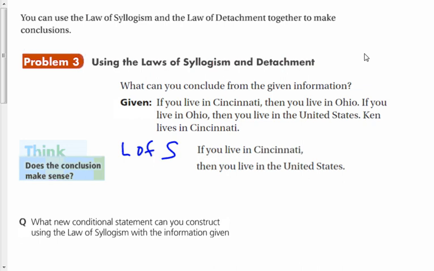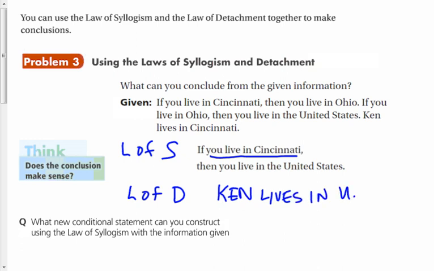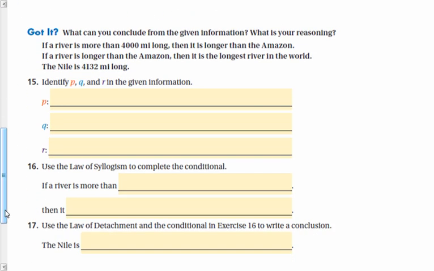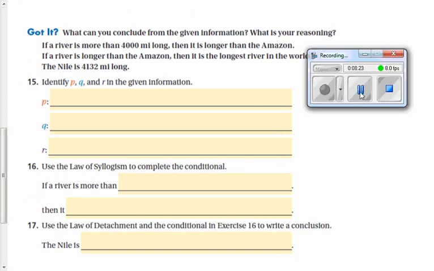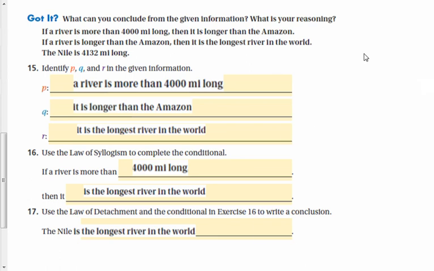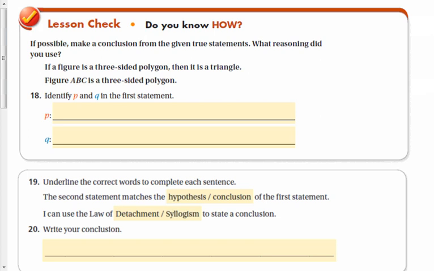Now we're told that Ken lives in Cincinnati, so we are given the hypothesis of this one, so by the law of detachment, we can conclude that Ken lives in the United States. All right, I'm going to let you try that. All right, go ahead and do the lesson check. And next time I see you in class, we'll go over this.